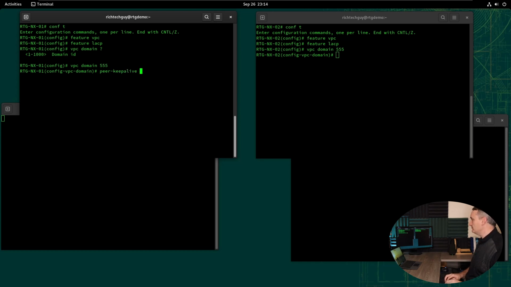Peer keep alive, and things kind of work a little weird here. As I said previously, the ideal scenario is to use the management interfaces, so that's exactly what I'm going to do here. What I'm going to do is I first have to do the destination IP address. So this is Nexus switch 1, and I need to connect to Nexus switch 2. So I need to put the management IP for the other Nexus switch in first. And then I have to specify the source. And that is where I'm going to put in the management IP for this switch.